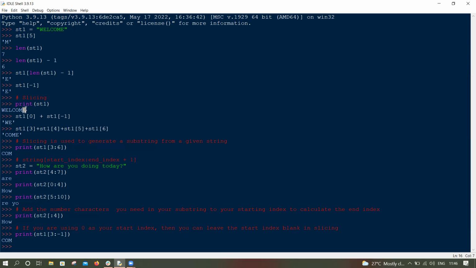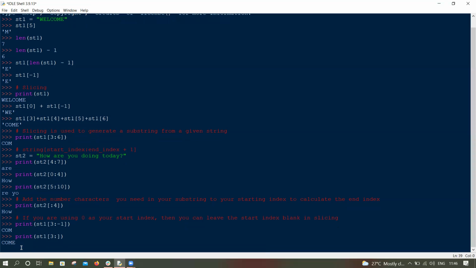So -1 is E, right? Yeah. And if you are using -1 here, it will stop before that. Okay. And that is why I did not take that example here. So if you want to go till the end of the string, then you need to leave the end index blank. Just leave it blank, no problems. This means you're going till the end of the string.